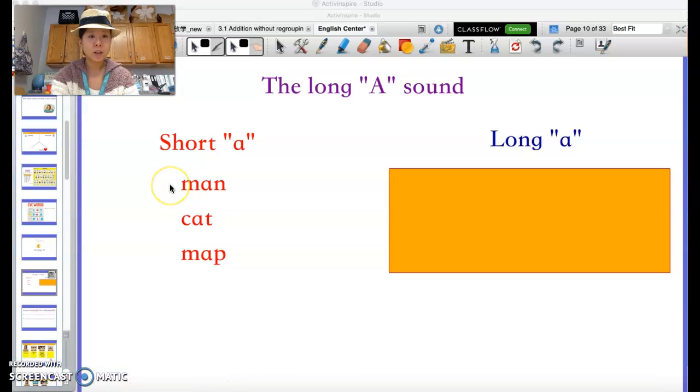All right. So we just watched a video about short A and long A's, right? And we have also learned in the past that the short A makes an A sound, right? So like man, cat, map, right? You kind of make your mouth like that, right? And in the video, we learned about long vowels today, long A's.